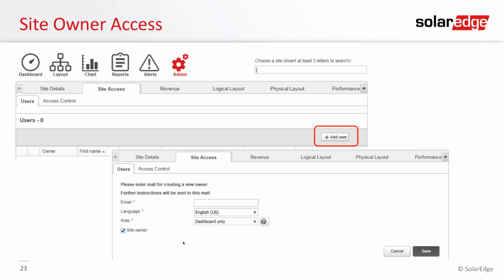And what that means is, as I mentioned at the very top, you have several different menu options. As you can see directly on the screen here, I have dashboard, layout, chart, reports, alerts, and admin. If you decide that you want to grant the homeowner dashboard only view, that's the menu that they're going to see when they log into their account. If you decide that you want to provide dashboard and layout, that's the view the customer is going to be able to see when they log into their account.